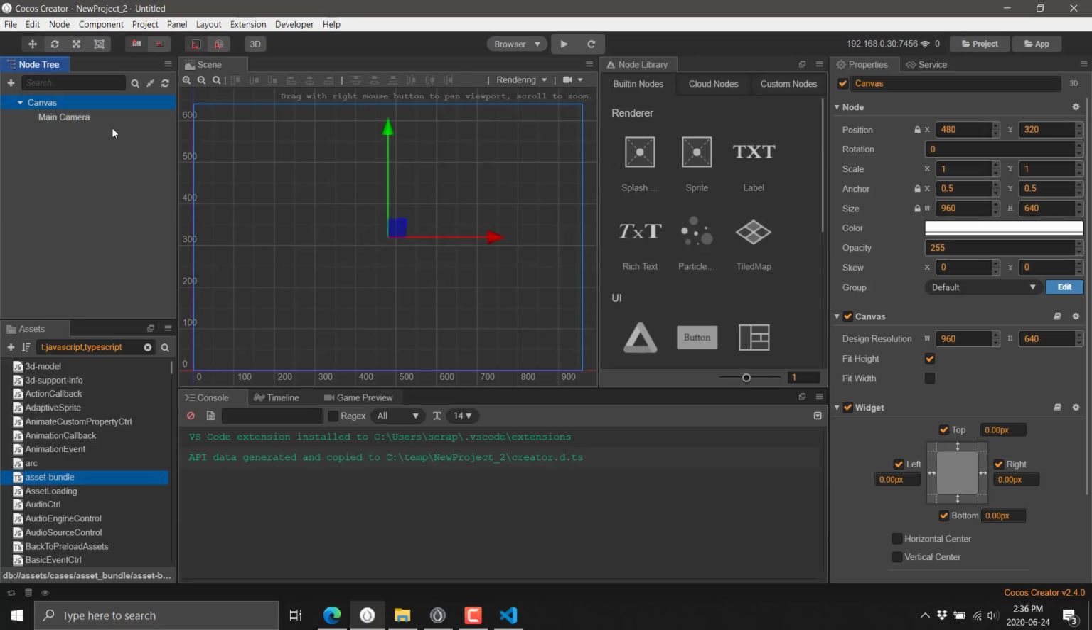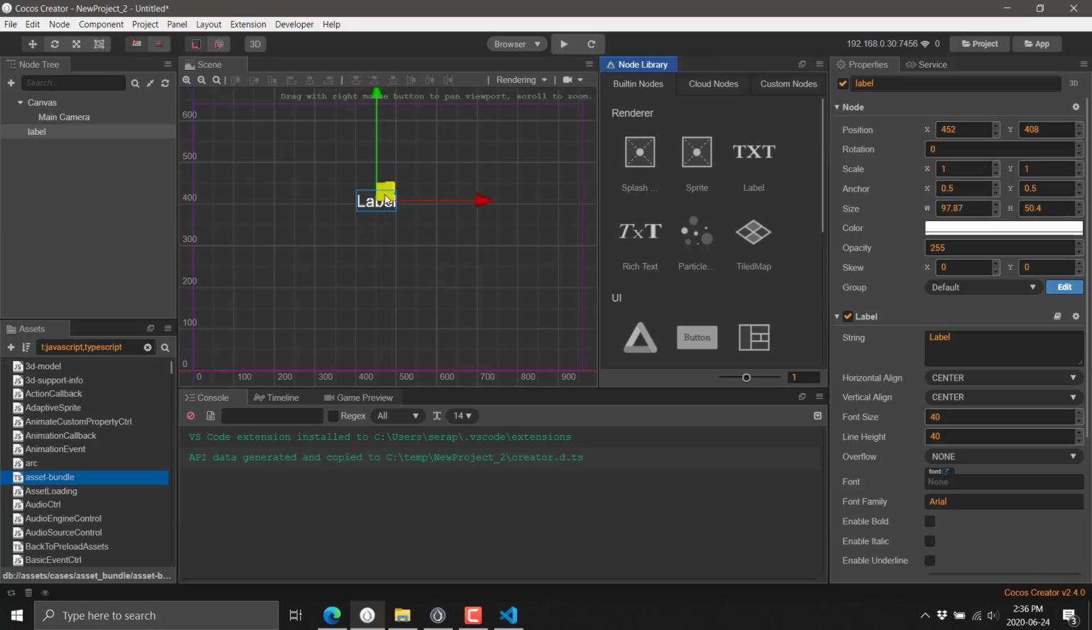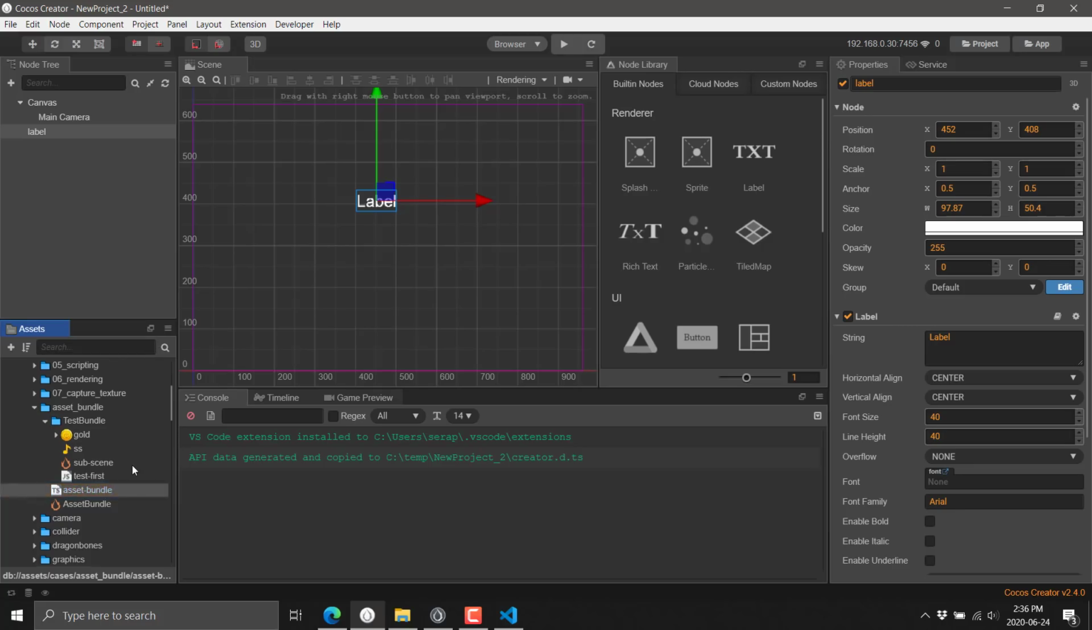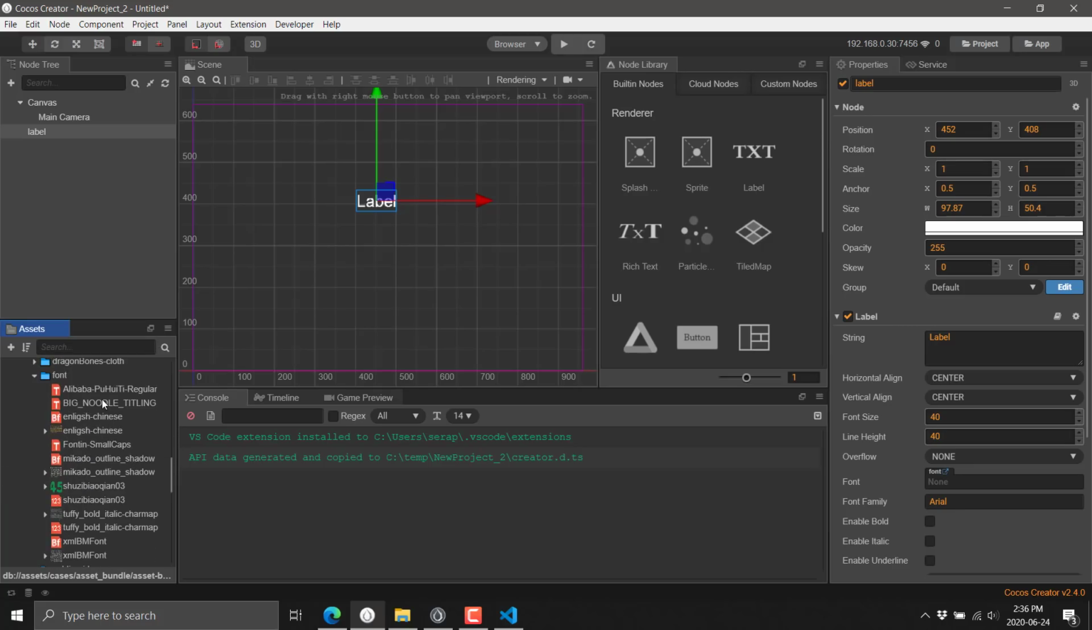All right, so we're in a new scene, canvas here, and what I'm going to do is drop in a label. Now with the label, you can see over here, you can drop in and bring in a TrueType font. The weird thing here is it doesn't work exactly as I would have expected or as it's shown, so there's something I'm missing.